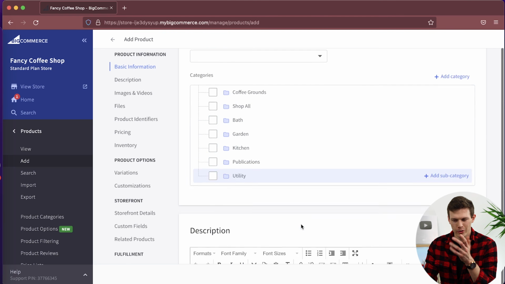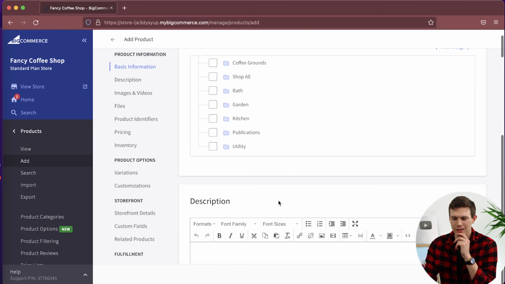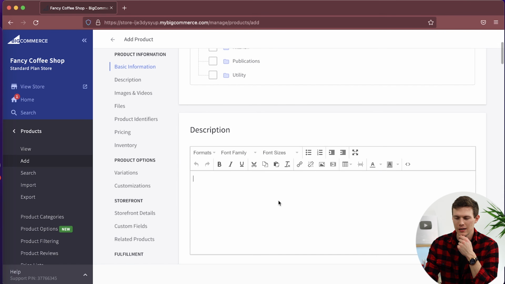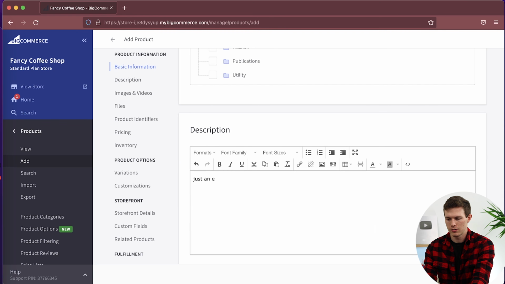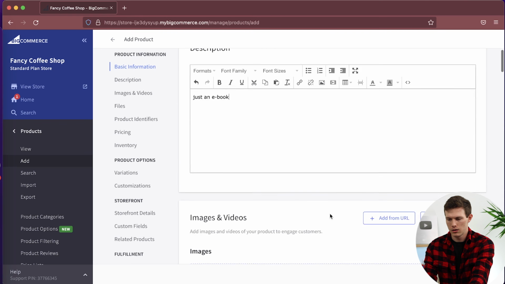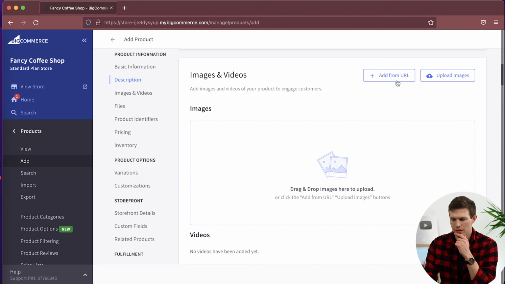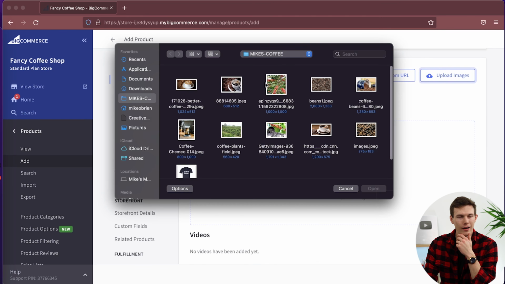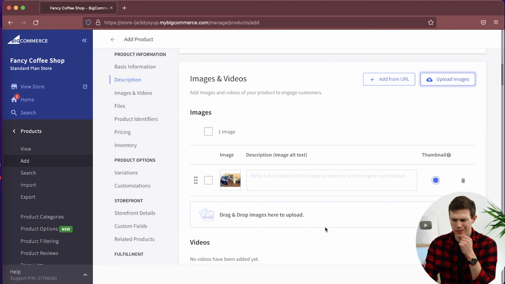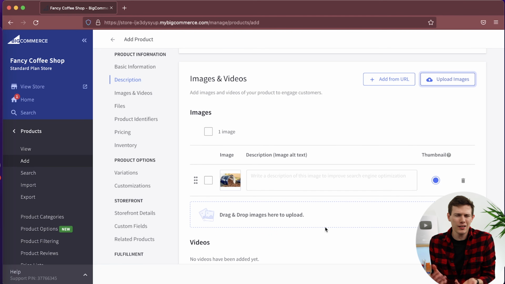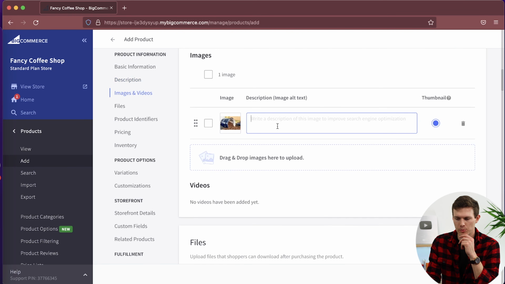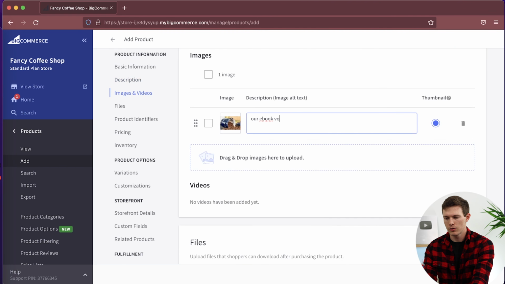And here, I'm not going to add it into any categories. I almost said coffees there. We're going to add the description to here. Again, let's say just an ebook. And we can go down, say for images, I'm just going to, again, upload just probably some random image. Maybe it's going to be like this one right here. That's the picture of an ebook. I don't know. I didn't make a real book. This is just an example here. So our ebook cover.